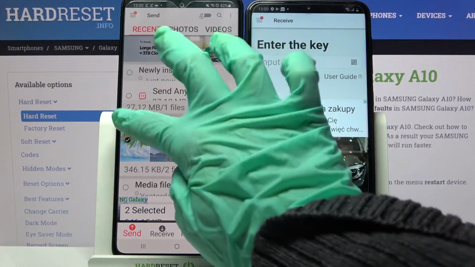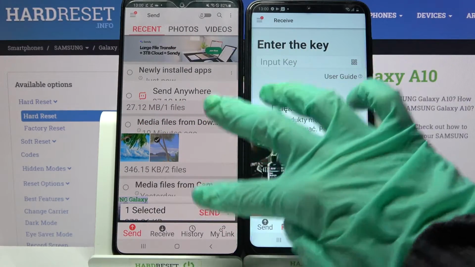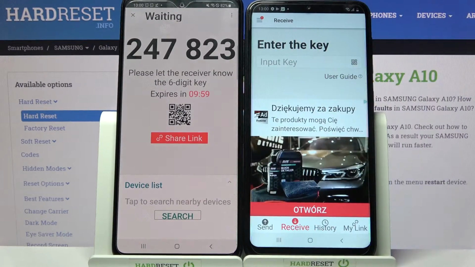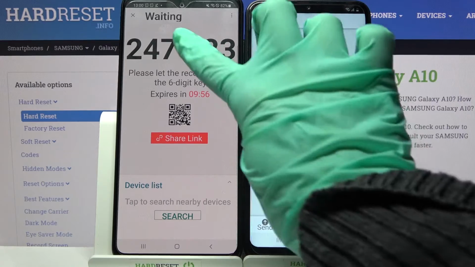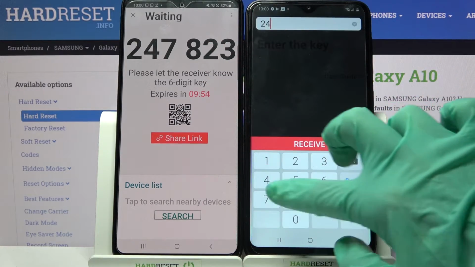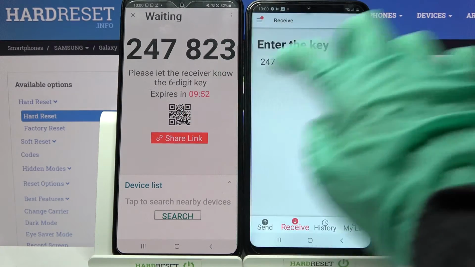It will take a while though, so I will only tap on this one photo, choose Send and click Got it. From here we have two connection ways. We can input this key over here and choose Receive or Scan QR code.